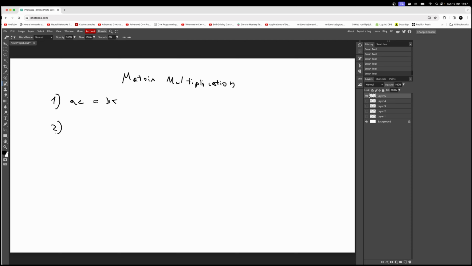And the second rule is about the shape and the result size of that operation. So if you have a matrix that's m times n, and then you have another matrix which is n times k, the result will be an m times k matrix. So we will see that in practice.